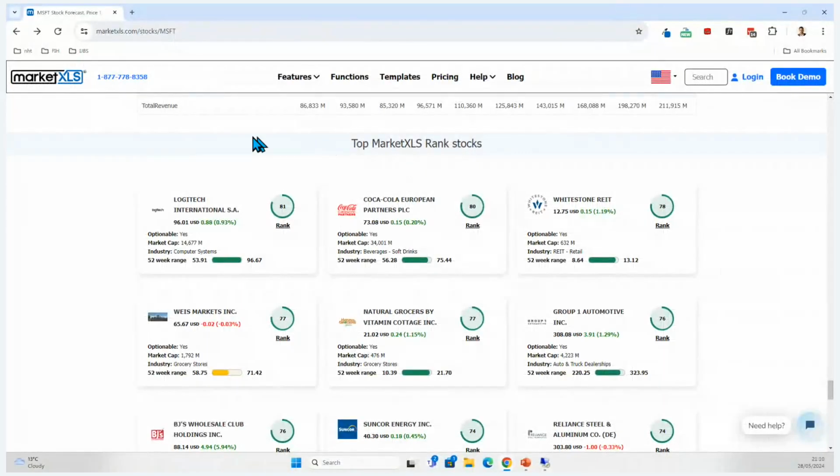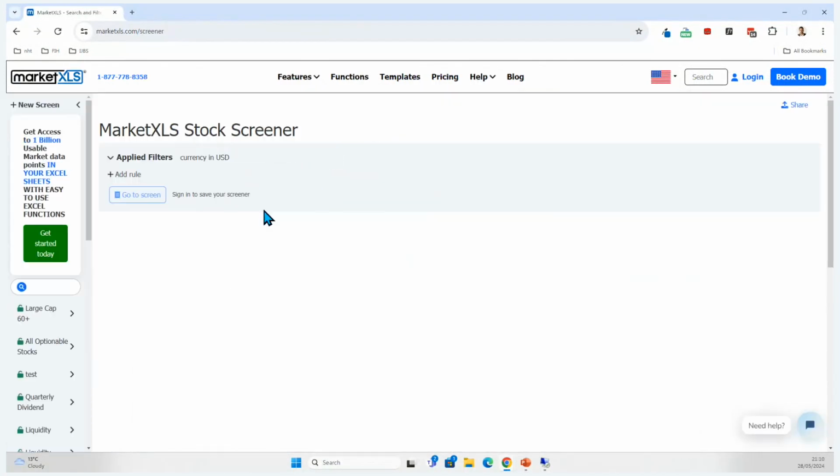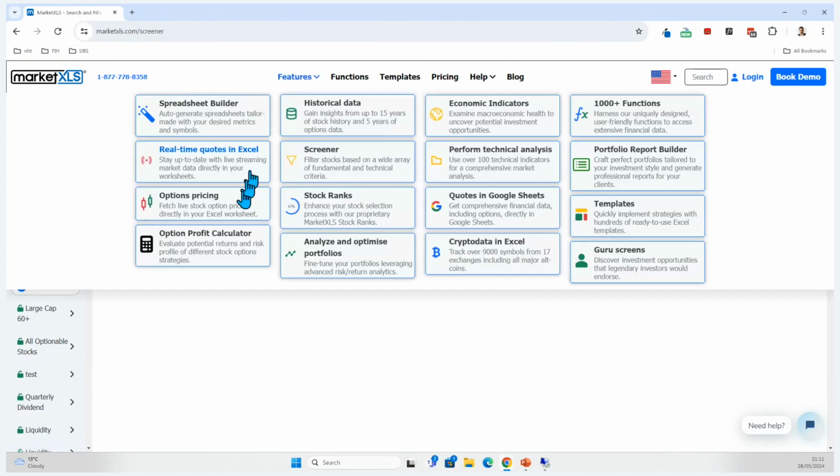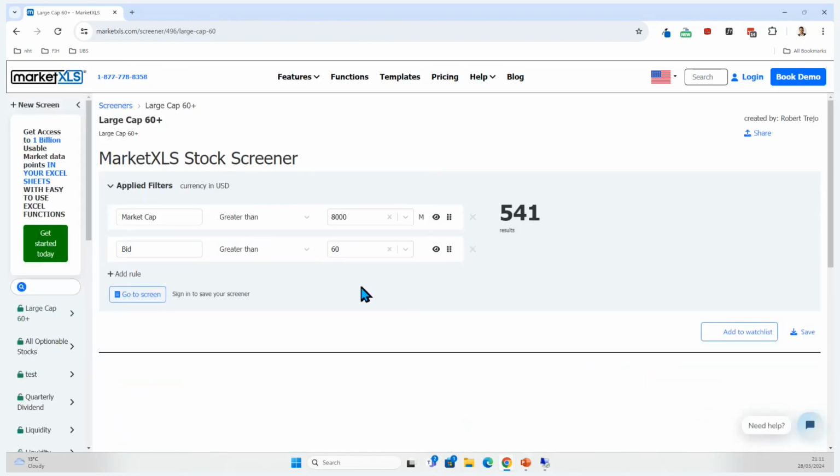Another thing I wanted to quickly show you is the screener, which is not being used too much, but I would encourage you to have a look at it. This screener is available on the website, and we are also working so that whatever saved screens you have will be available in your Excel as well.